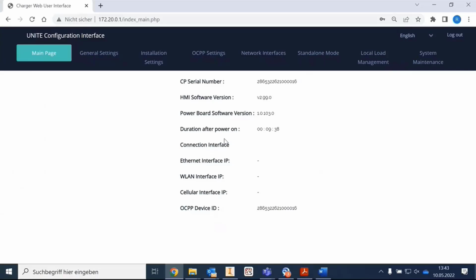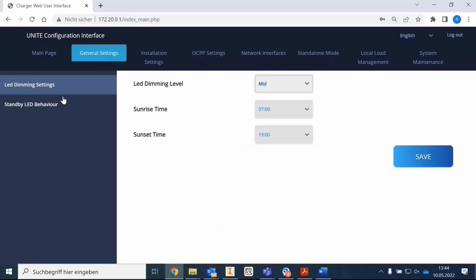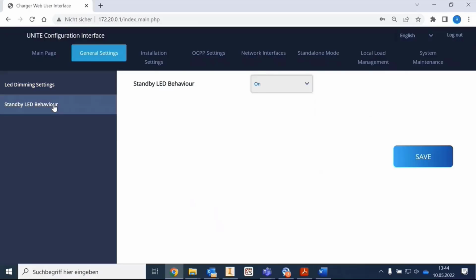After you log in, you'll see this main page with some details of the wallbox. Then we have general settings. Here you can see settings for the LED dimming function. You can choose here if you want to dim the LED or not, or if the dimming should be time-based. You can also choose to deactivate the LEDs altogether, putting it to off.